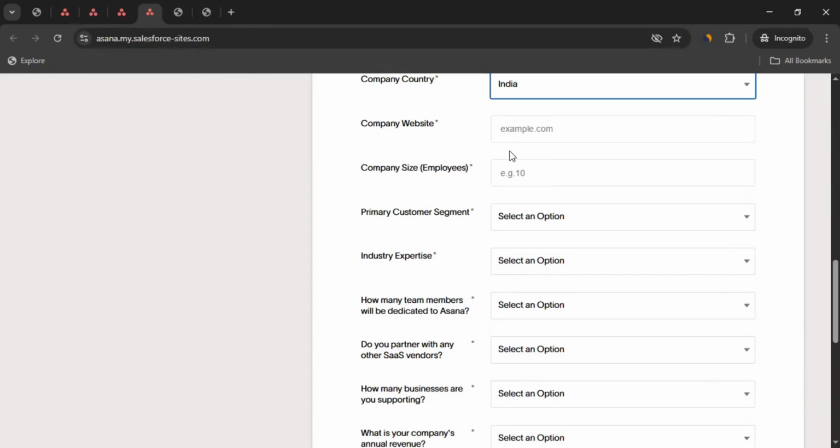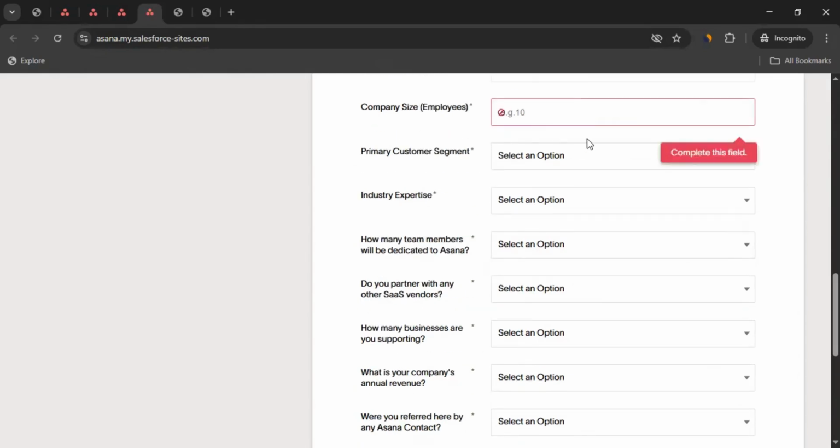In case you don't, and if you intend to promote them on your social media presence, you can put in the link of that social media page, that should be fine. Then comes the company size, the number of employees. So depending on the number of employees, you can select the number. But let's say if you're working alone, you can just type in one.